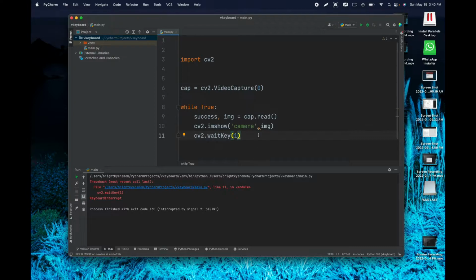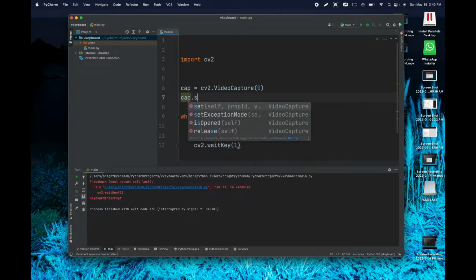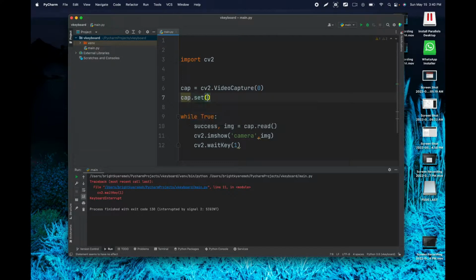So what I'm going to do is set up the size of the keyboard that we're going to put over there, basically the size of the image that the camera is going to show us. So I'm going to do cap.set, and then inside the set, I need to provide the width and the value for that. The width is represented by 3, and here I'm going to give it a value of 1280.